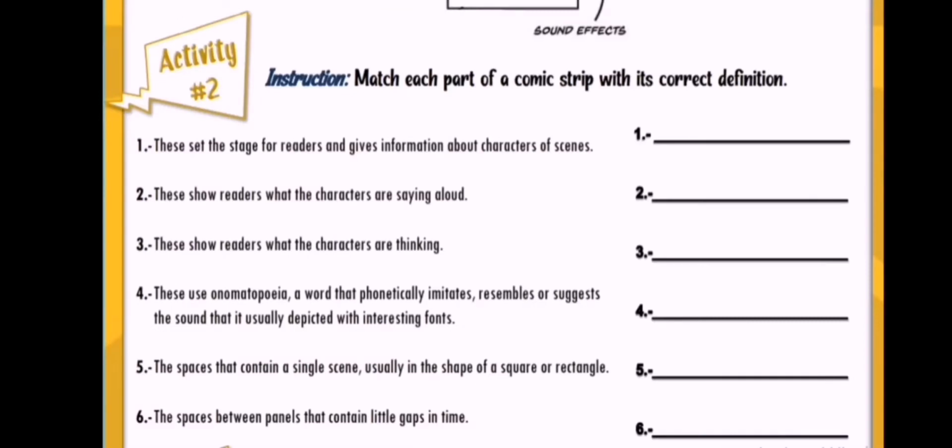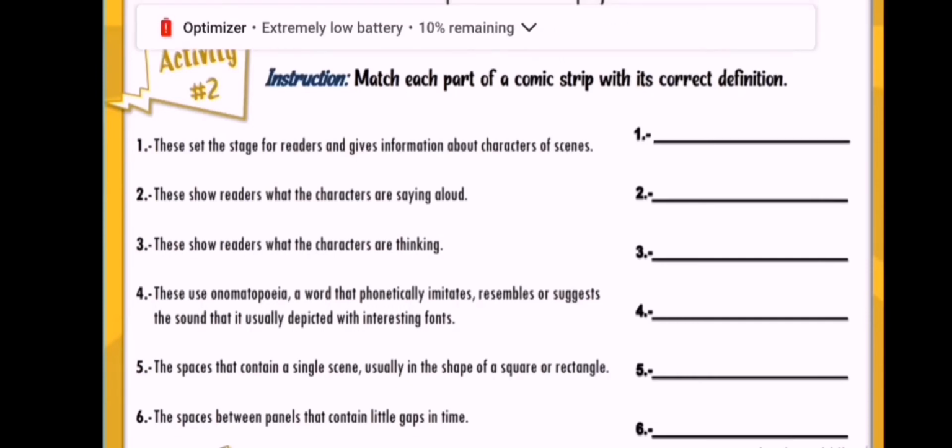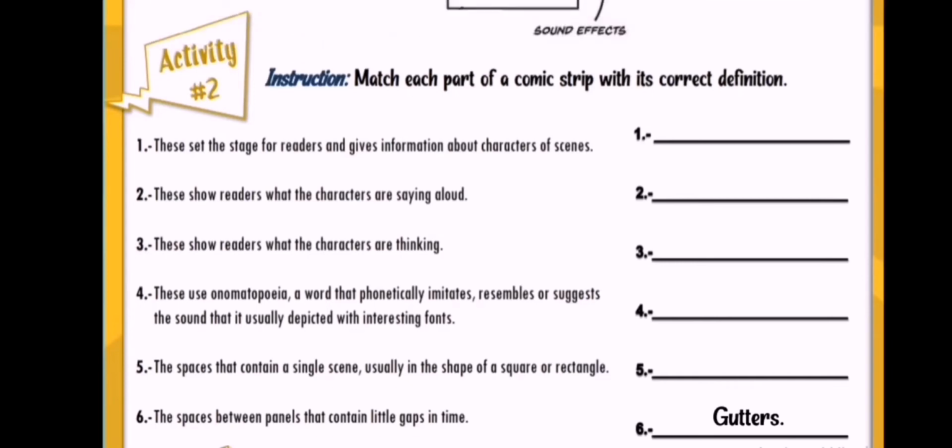In the activity number 2, the instruction is: match each part of a comic strip with its correct definition. For example, gutters. Gutters are the spaces between panels that contain little gaps in time.